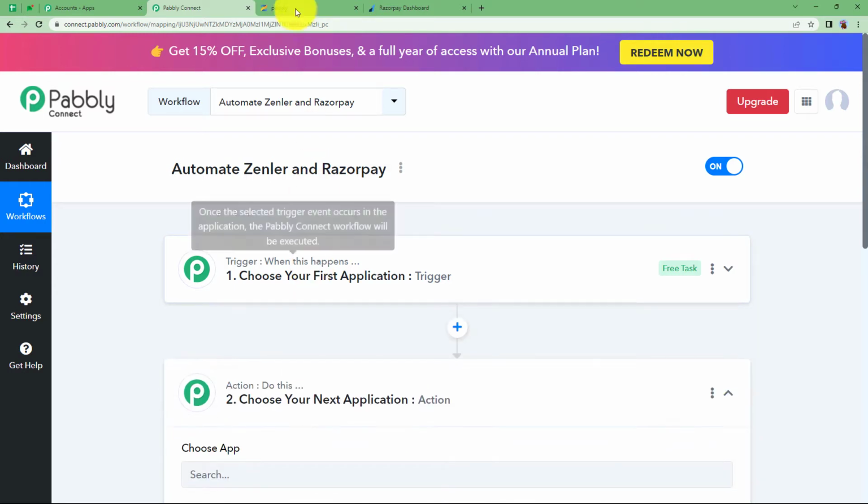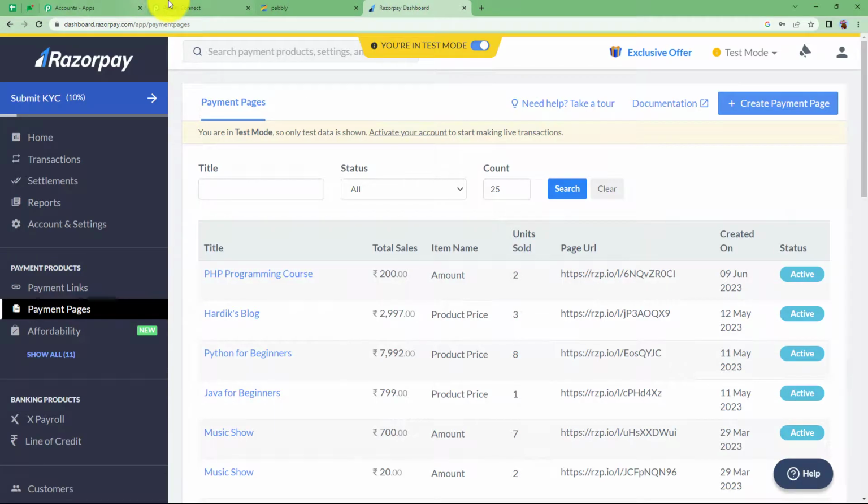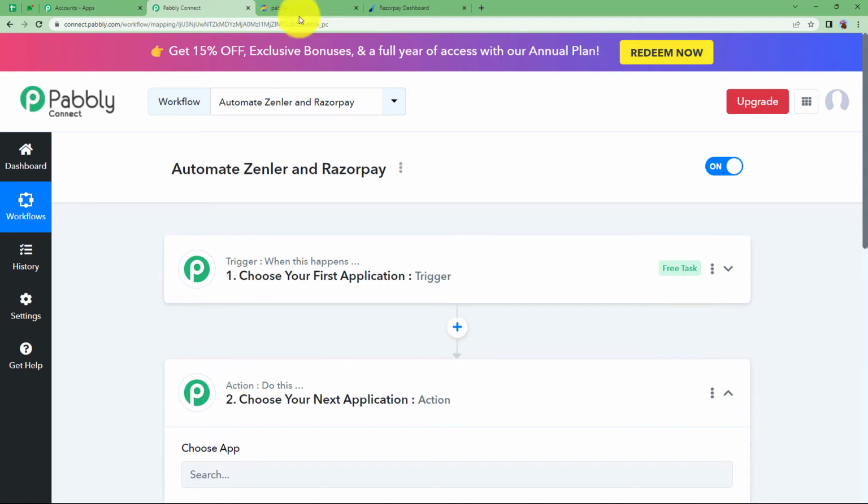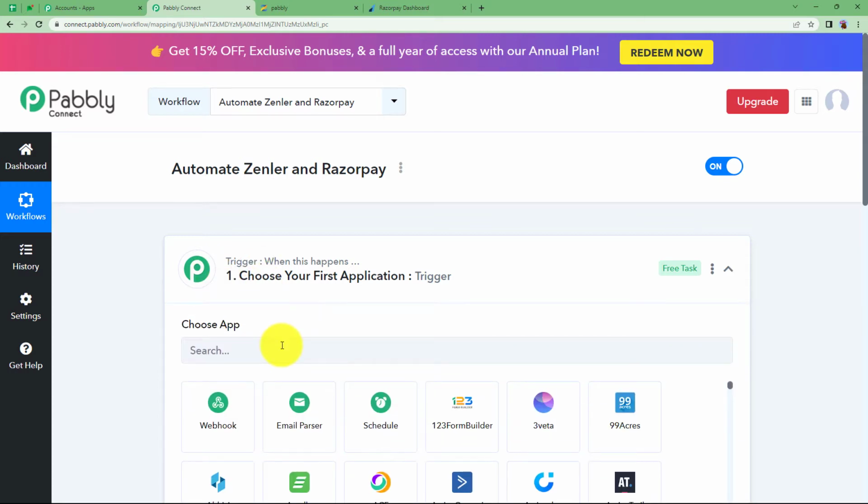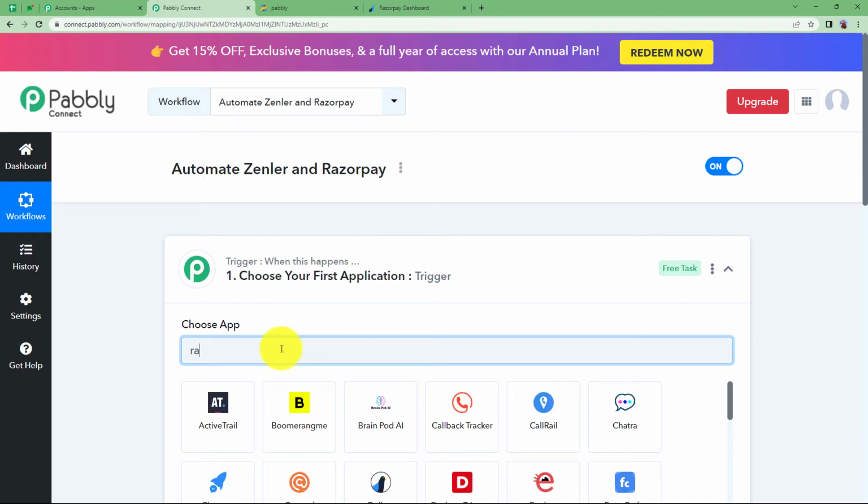So make sure that you open your Zenler and also your Razorpay, which means both your trigger and action applications, in separate tabs, so that it is easy for you to connect them with Pabbly Connect and also to cross-check whatever actions you're going to perform. So let us start with the workflow, and the trigger application will be Razorpay.